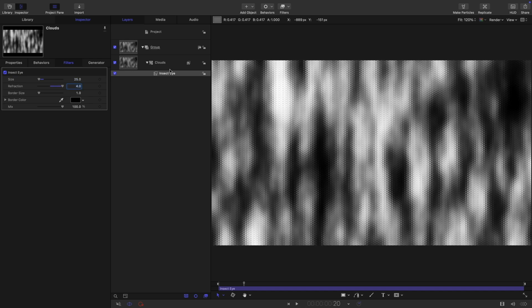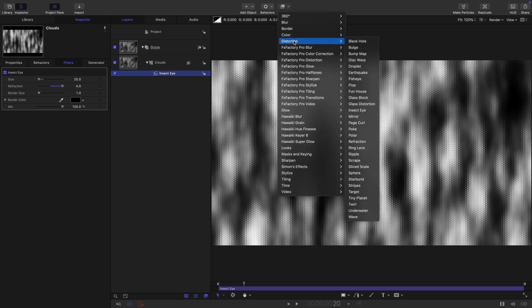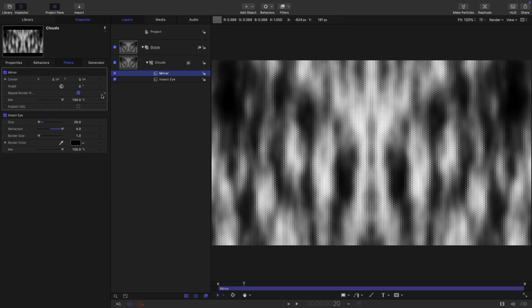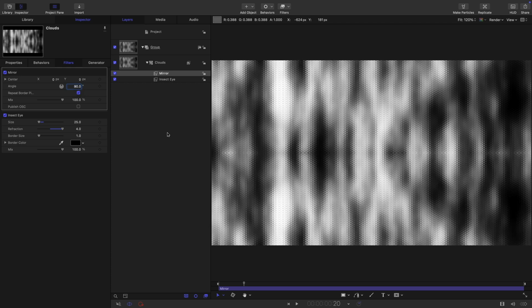Okay, so then what we need to do is we need to add a mirror to this, and I'll explain why in just one second. So distortion and mirror. We don't want it horizontal, we want it vertical, so switch the angle to 90 degrees, and you can see we're mirroring about the center there.